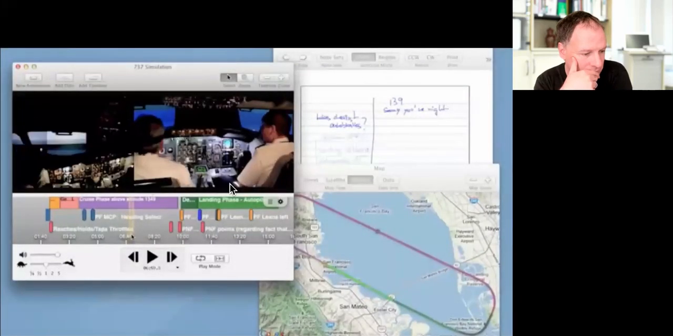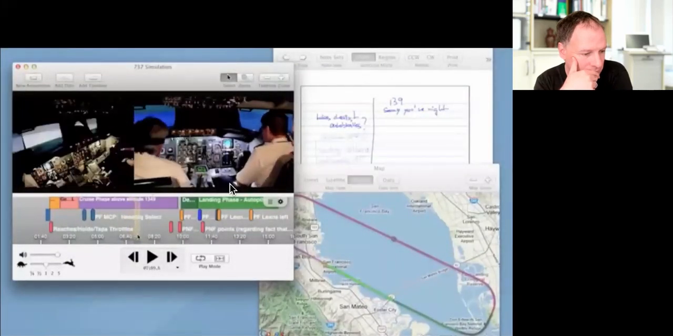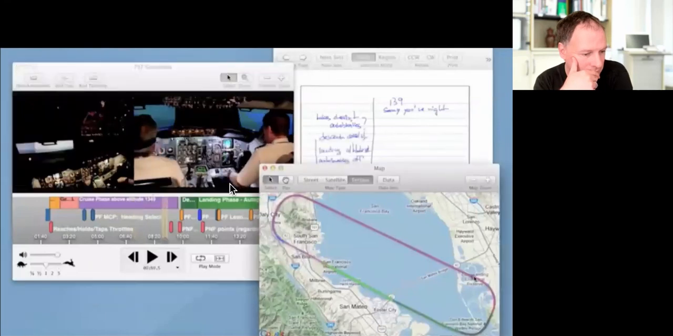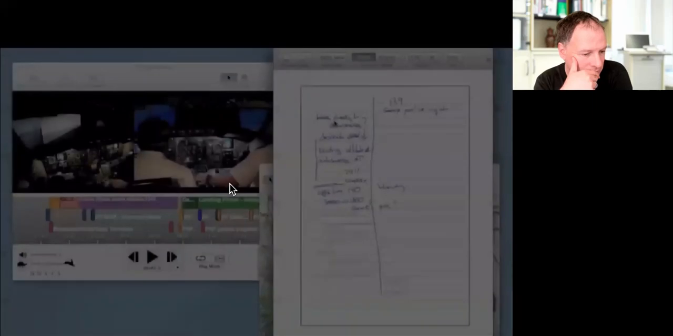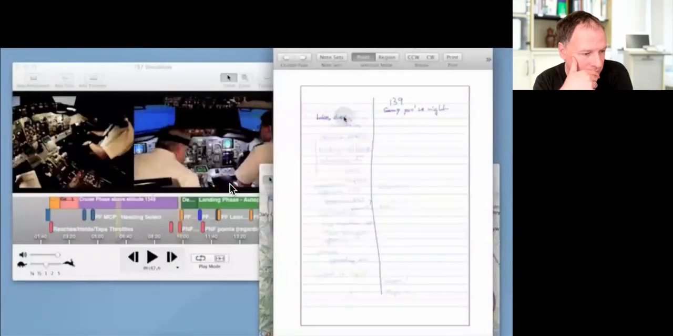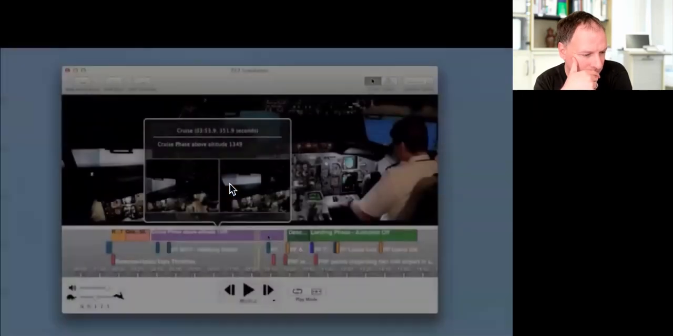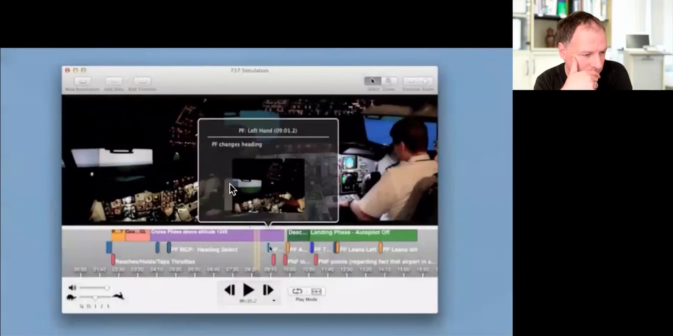Here, we use Chronoviz to support analysis of data recorded from a flight simulator. For this simulator session, the researchers recorded 2 angles of video, a stream of data from the simulator, and paper-based digital notes. The timeline below the video shows 3 tiers of annotations about the activity that is seen in 2 time-synchronized videos. These annotations are color-coded by category and displayed in different rows.